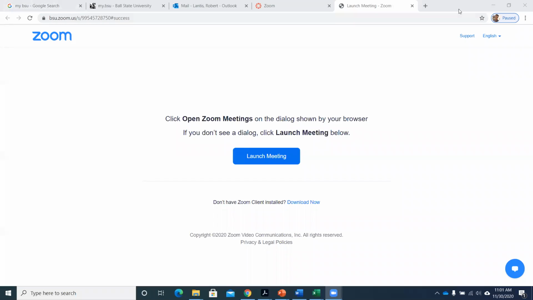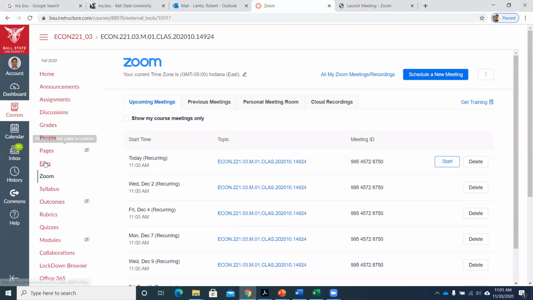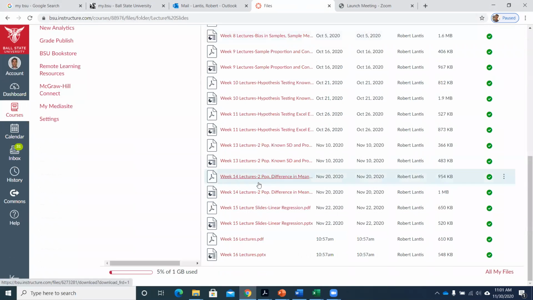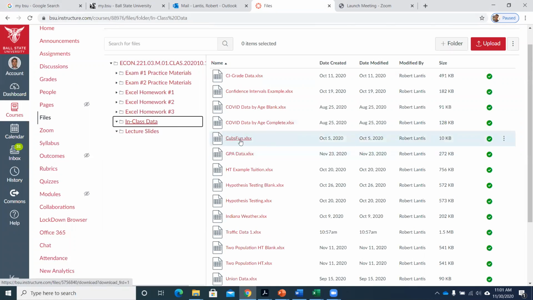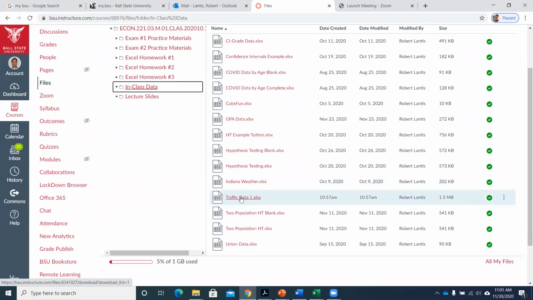So there should be, for this week, up on Canvas, go to Files. I'll rename them; they're just going to be linear regression, week 16 lectures. We're going to be looking at, probably I'll open this GPA data file, but I'll also be using this traffic data 1 file as well today, just to show you a little bit of what we can do with linear regression.